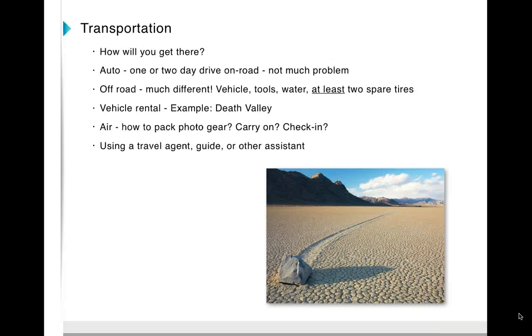So in terms of transportation, I know this is a little bit of a visual pun here. This is what's called the racetrack. It's outside of Death Valley. It's the best part of a day's drive down some really tough roads. But there are some amazing sights to be seen, including rocks that travel when nobody's around.